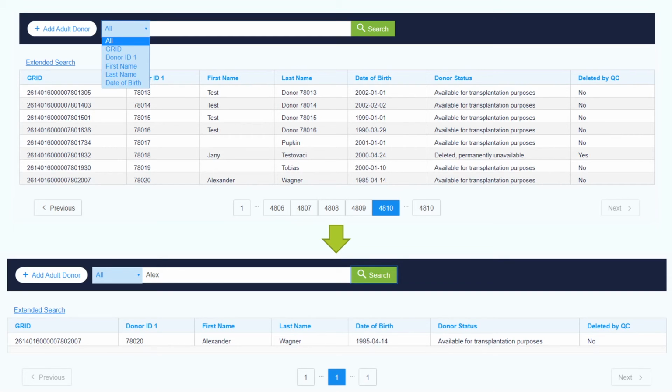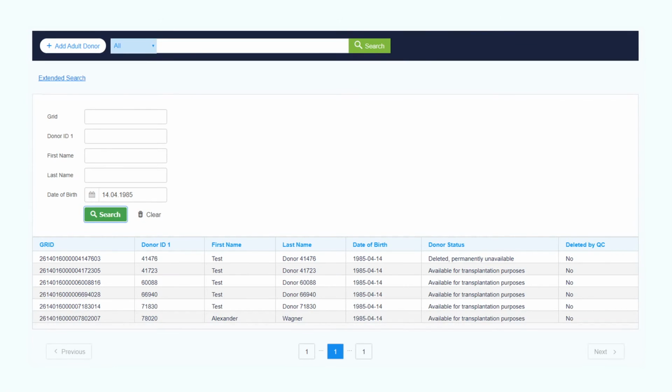That is an internal donor ID in the system. The second filter can be activated by clicking the Extended Search button. This filter allows you to search donors by several parameters simultaneously. For example, let's specify some value of birth date and click Search. After that, the table will be updated and only donors having the specified date of birth will be displayed.